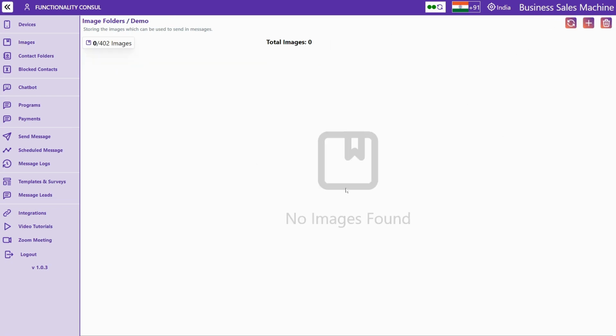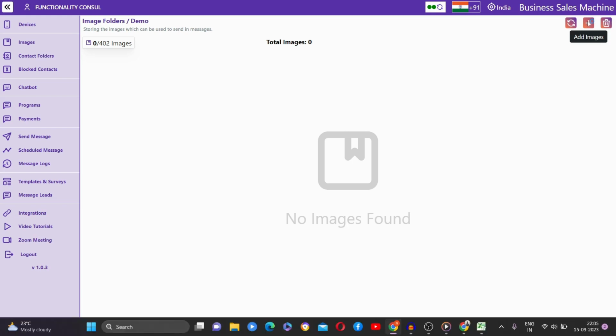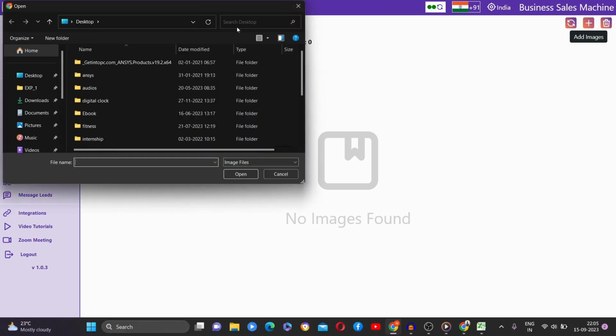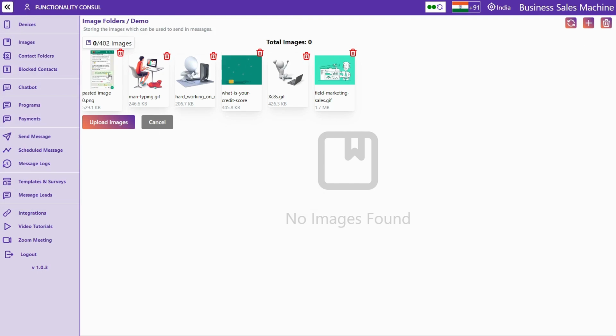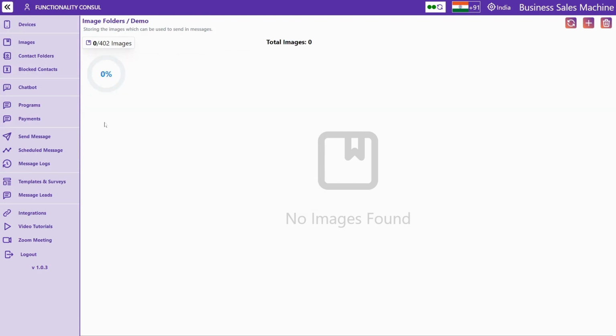And then to add images into the folder, you can just click on Add Image, the plus icon here, and it will take you into your device. So just go to where you have stored the images and select all the images and open. So it is opened here. You can just click on Upload Images.